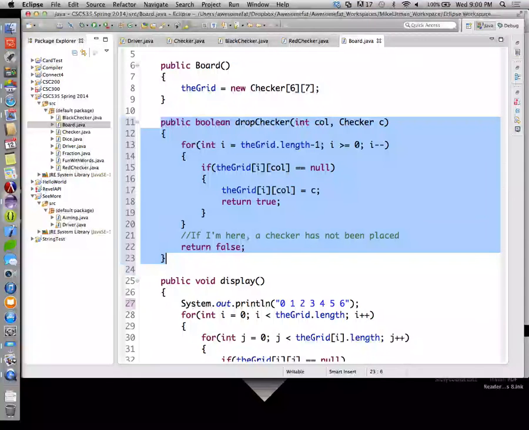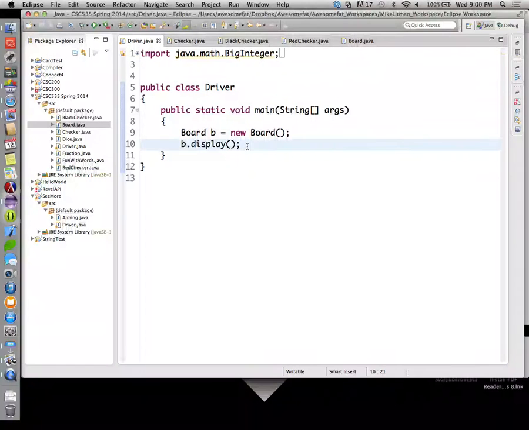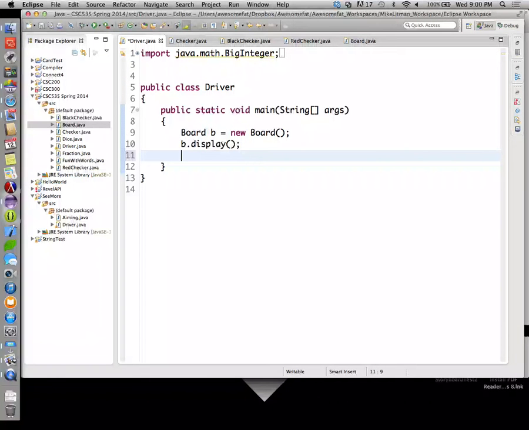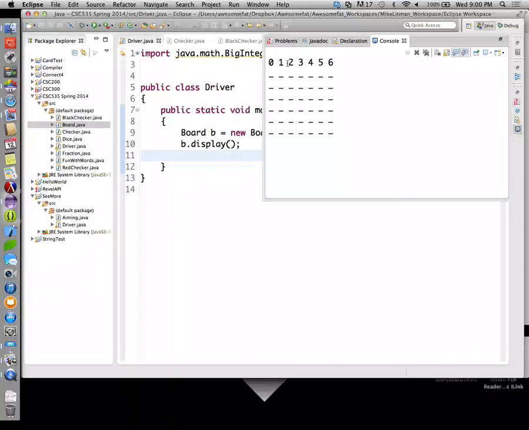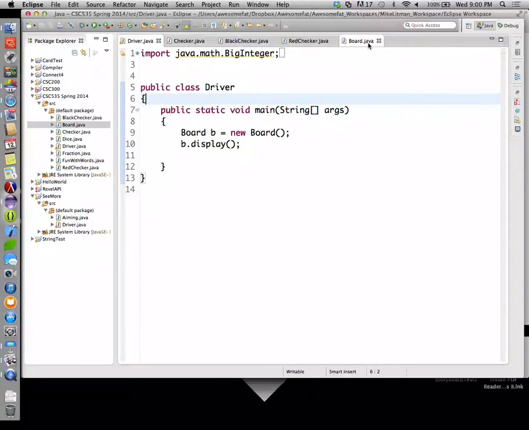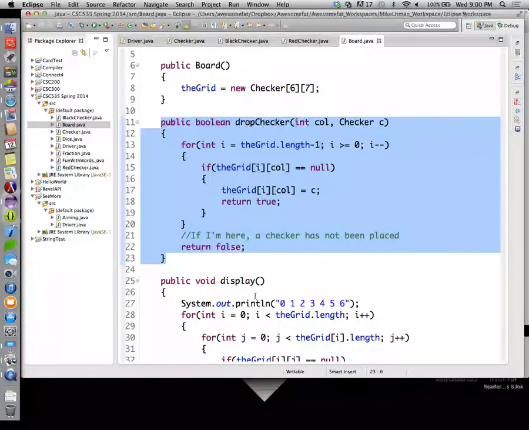All right. So now to test this, we'll come back out to driver. We're going to display our empty board. So here, that's what it's doing right now, displaying an empty board. And let's go ahead and drop some checkers into it. Can you go back to the board for a sec? Mine's giving me red underlines. We'll drop some checkers into column 2. Oh, okay. Thanks.